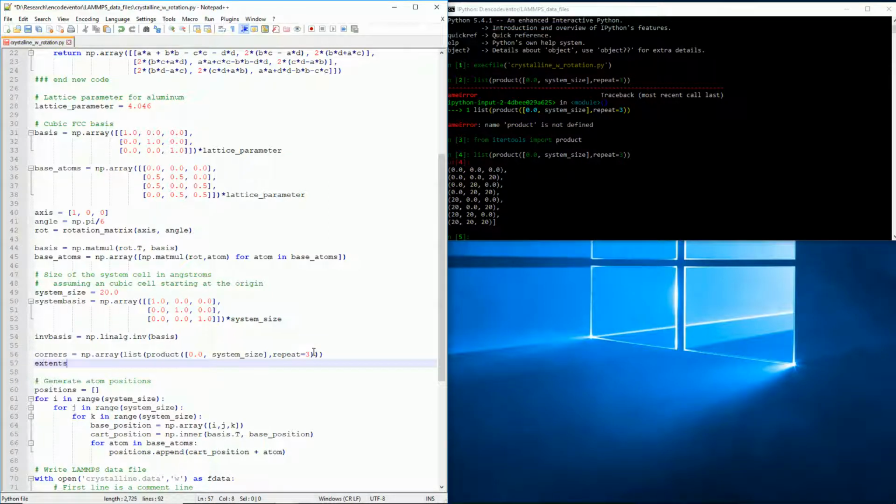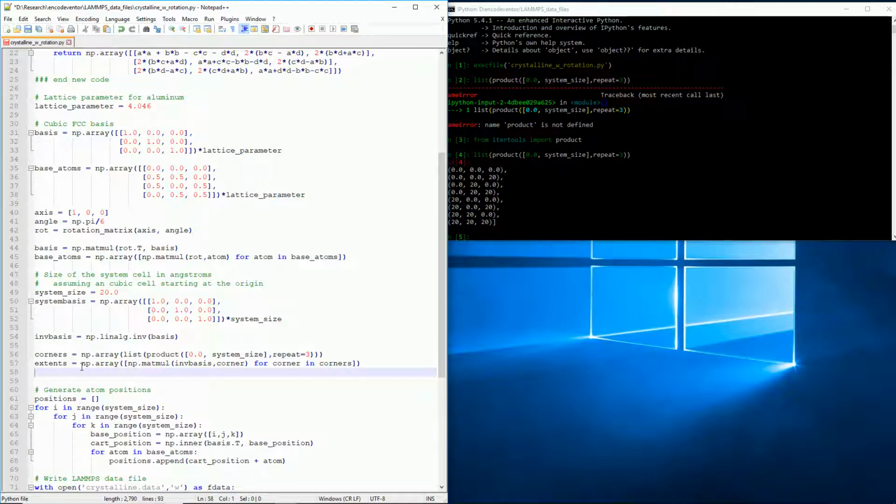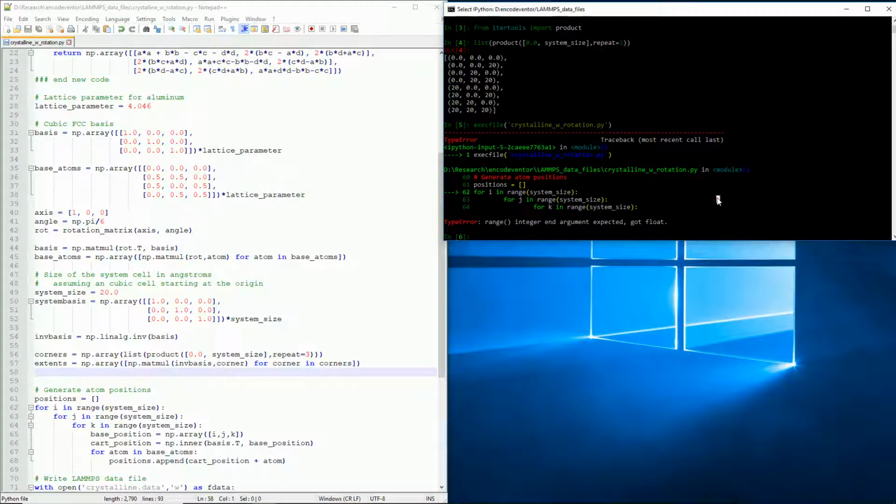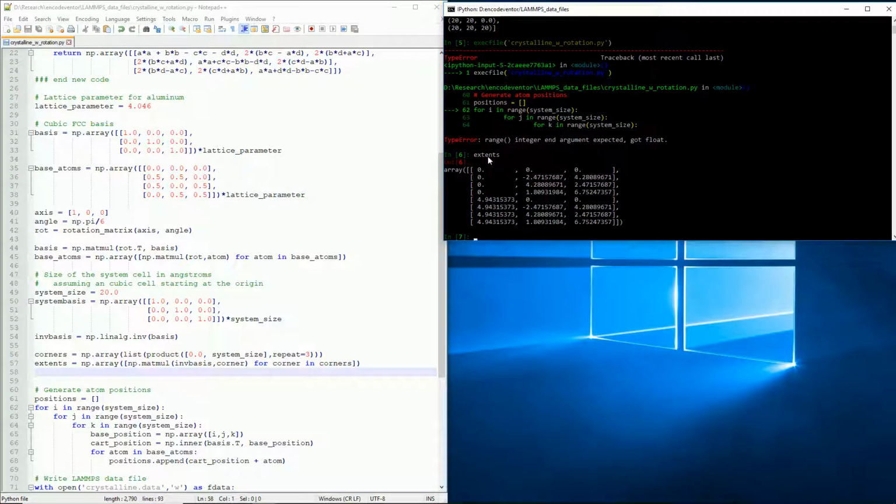Okay, so now we're going to call it extents, and then we're going to do another list comprehension. For each of the corners, we need to do a matrix multiply between the inverted basis and the corner, for each corner in the corners. And we're also going to make that a numpy array. Let me show you what that gives us. That's giving us an error down here, but it finished what I wanted it to finish. So you can see this is that extents matrix that we just created. It gives us the basis vectors essentially to each of the corners.